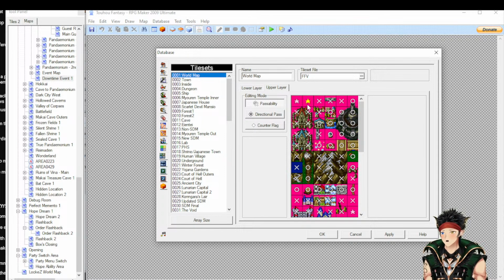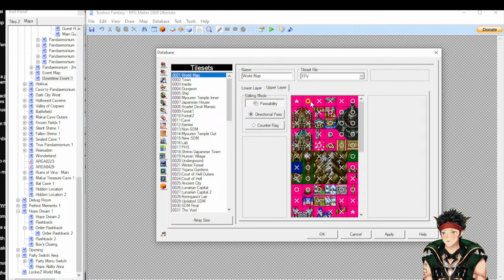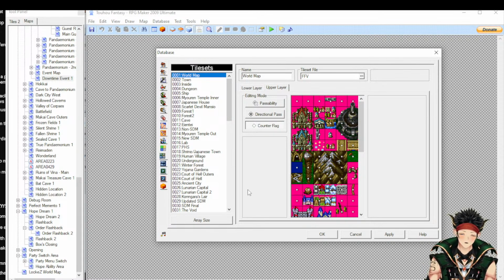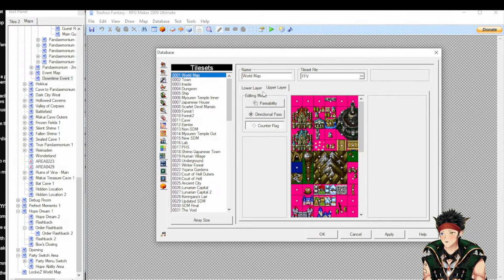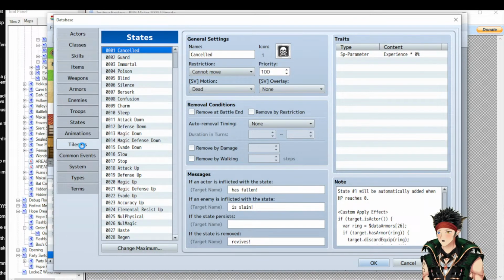So you do have the star, meaning you go behind it. You can also make it so that you can't go behind something. And I believe this acts like a counter for, like, shops and stuff. I never used it. I probably should have, but I never used it. And then you have your water animation and how fast or slow the animation goes. So, it's very bare bones compared to, like, MB's tile sets.